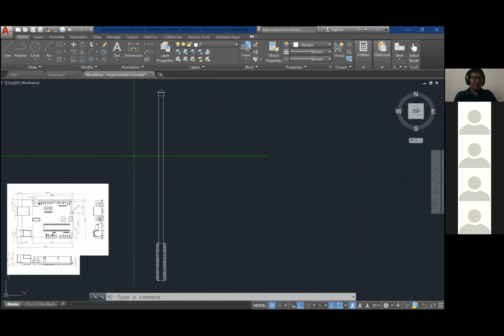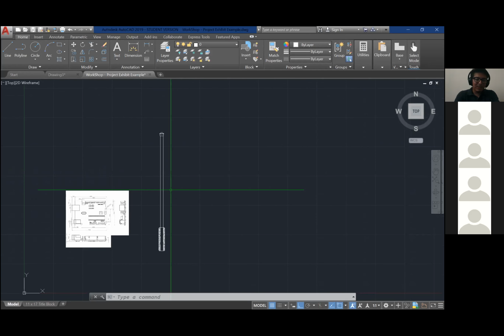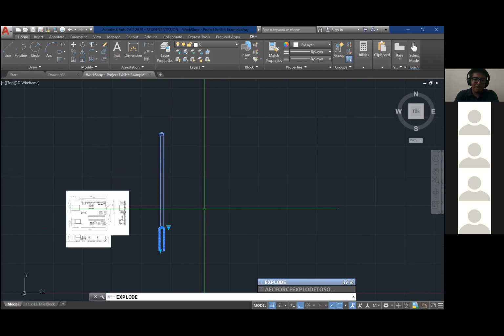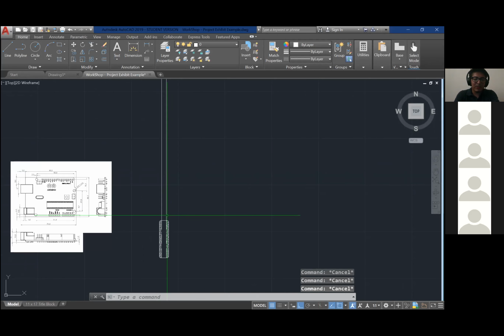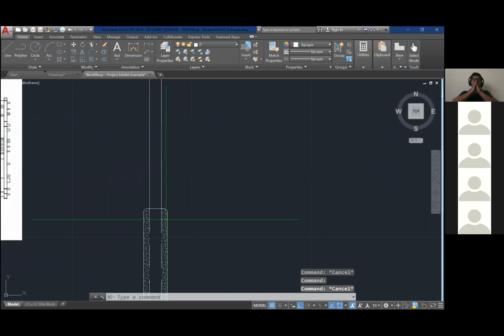Another thing is the explode command. That's really useful. If I click this, this is a block. But if I type in explode, now this thing is no longer a block. They're all individual things. So that's pretty handy.